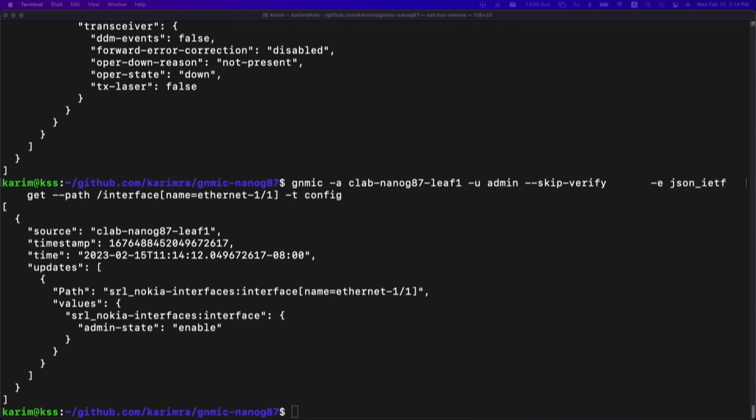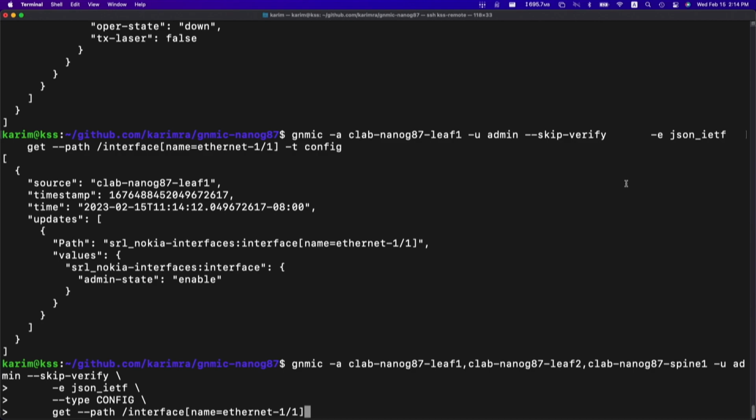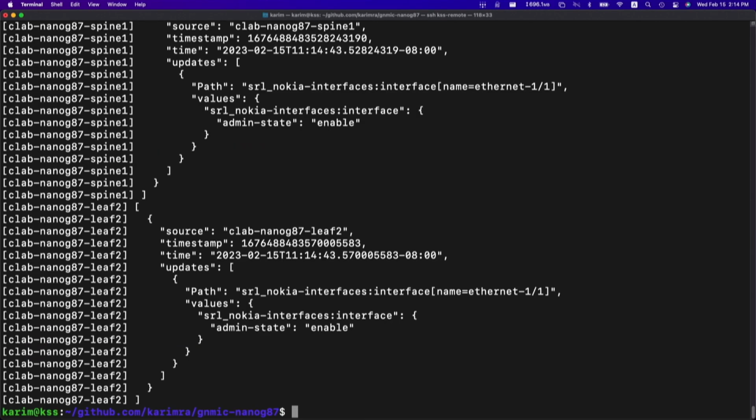All these commands you can also run towards all the routers at the same time. If you can see the address flag over there, I have a comma-separated list of routers. So gNMIc will go and run 3 get commands, 1 to each of the routers, and you'll get the interface admin state of Ethernet 1/1 on the 3 routers.